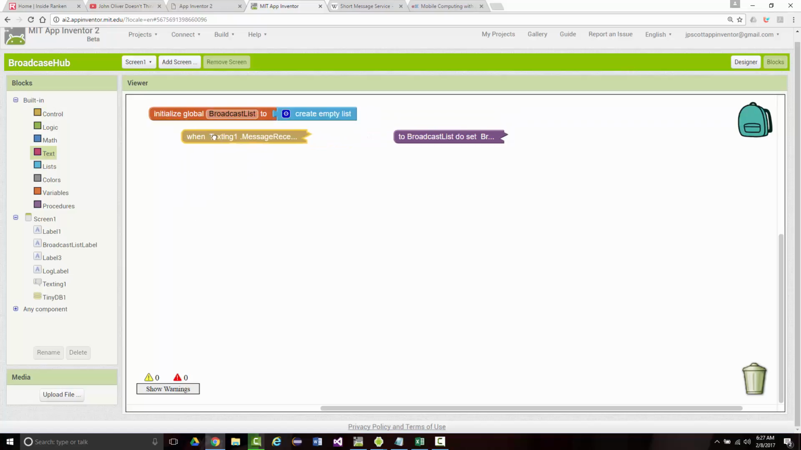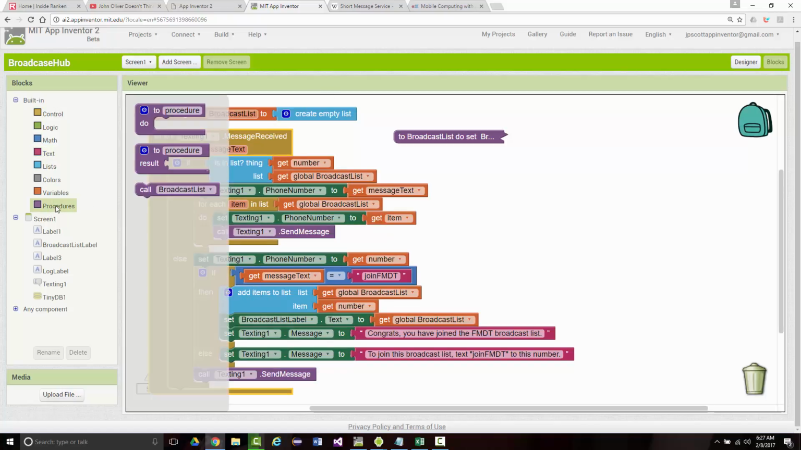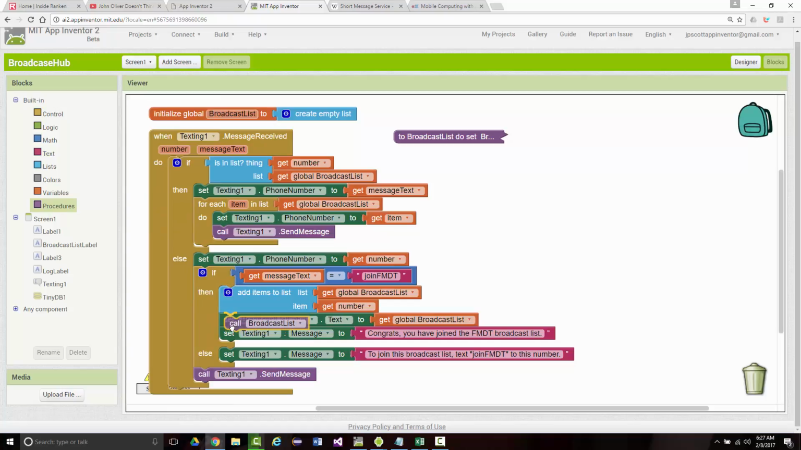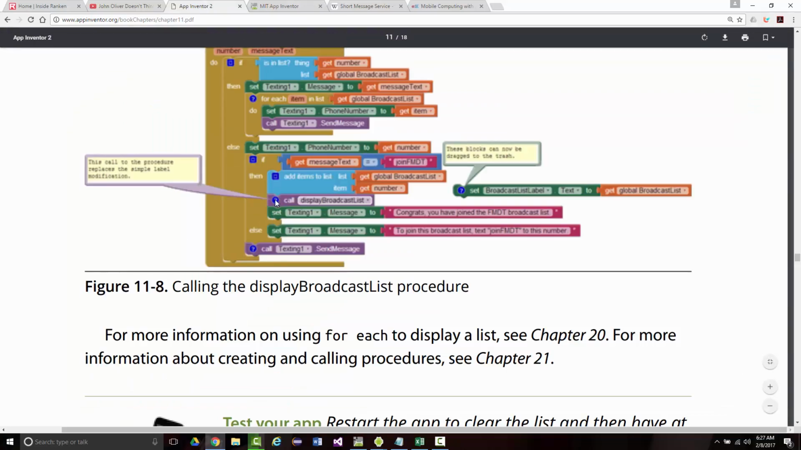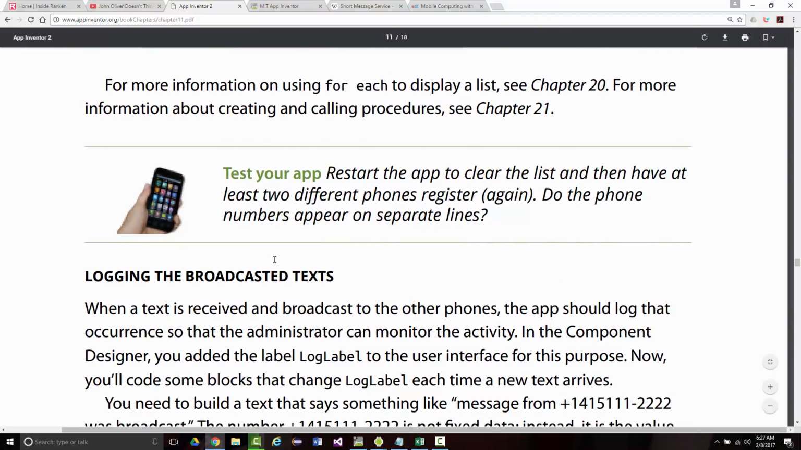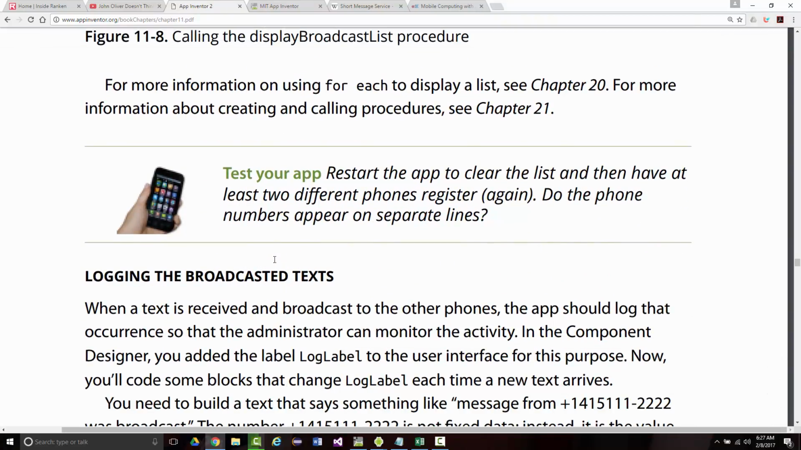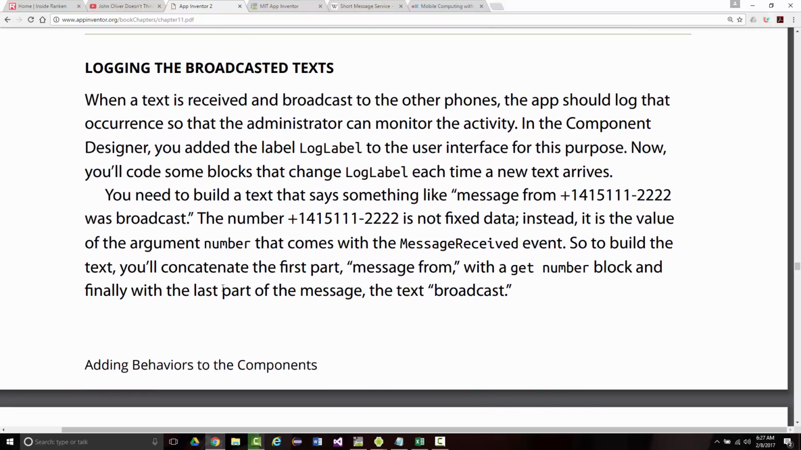Whoops, I guess that's here. There it is. So right after this, we want to call broadcast list right there, I believe. All right. And as it says, we will be spending more time going over this in chapters 20 and 21. All right, logging the broadcast texts.